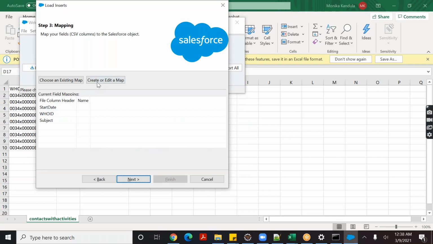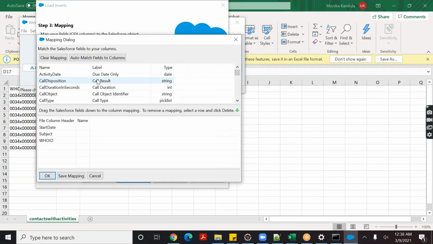Okay, so if we click on create or edit a map, here we will see all the mappings related to a task in Salesforce. The start date will be mapped to activity date. If you see here, the label is due date only. That means we can give only one date. There are other fields called start date, end date, all those mappings over here. We can give the starting date of an activity and the end date of an activity as well. Since we are using only a single date here, I am mapping activity date.